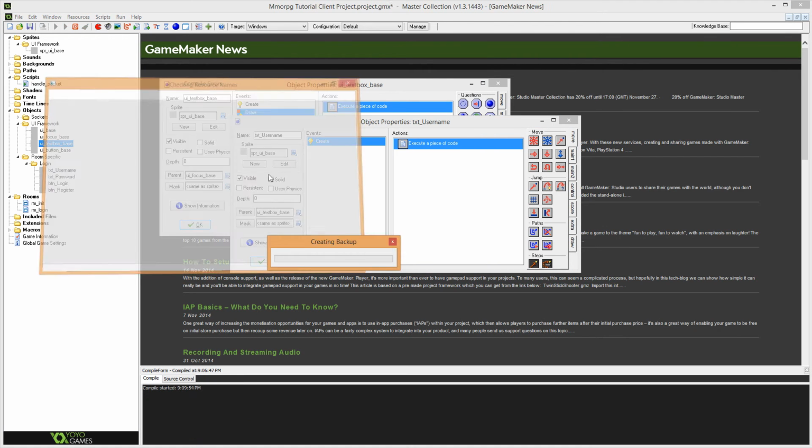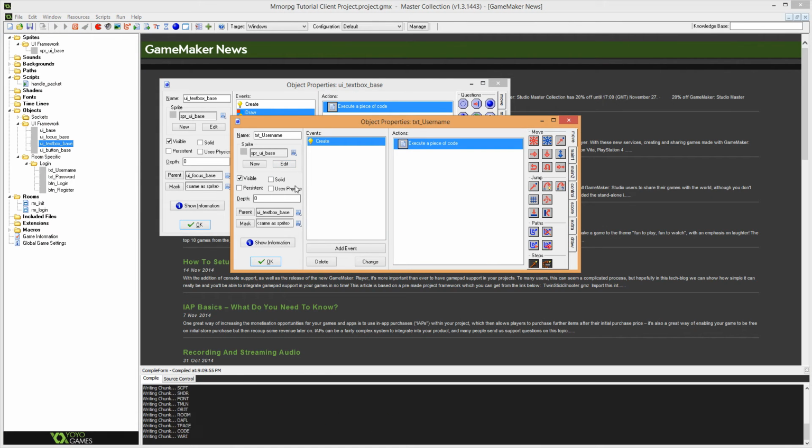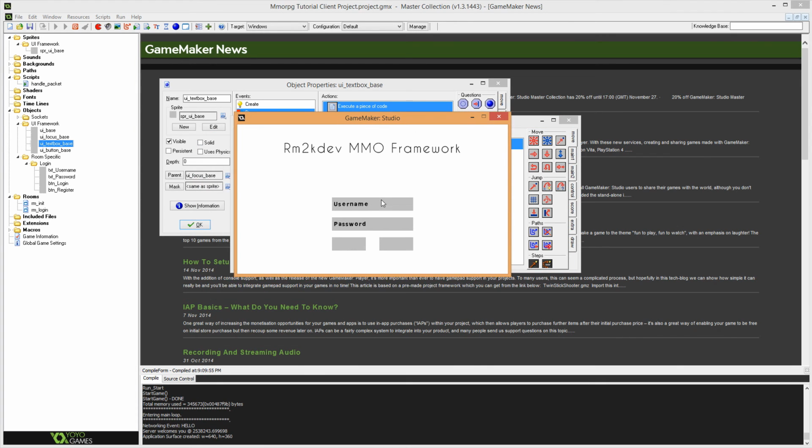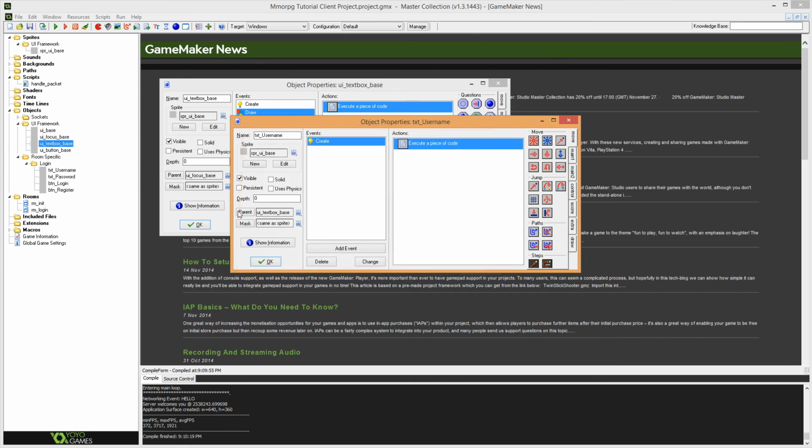So if we give that a run, and hopefully if everything was correct, we should see two text boxes on the screen with some placeholder text. When you click them, the placeholder text disappears, and when you unfocus from them, the placeholder text comes back. However, if you click them and enter some text in and then unfocus, the placeholder text does not come back and the text that you entered remains. So that's the basis of our text boxes. Let's get started on our buttons.